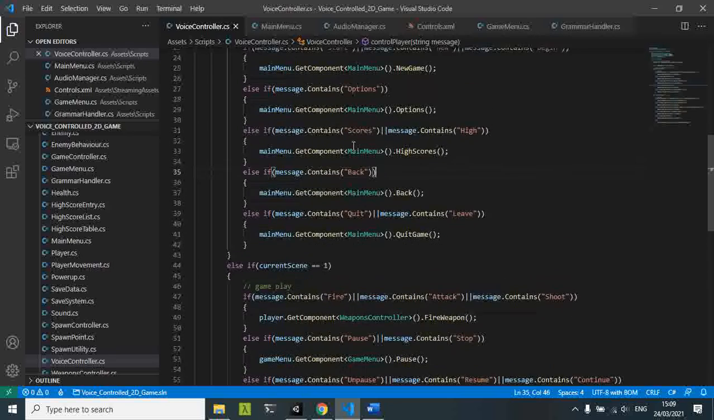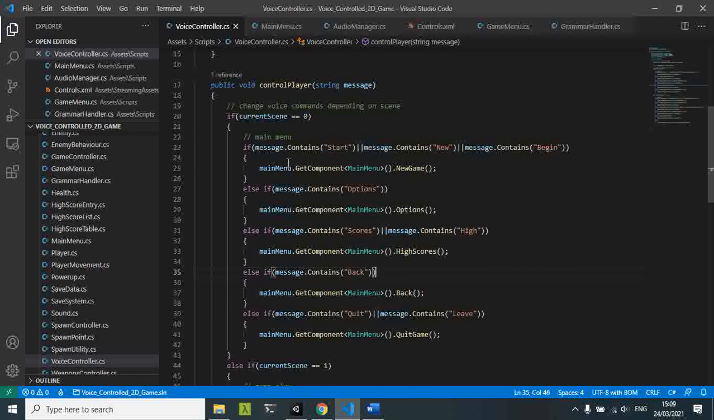I suppose we'll show a basic example of the main menu. So say for new game, for example. If the user said something like start new game, that's going to come through in the message. Start is there. The word new is also there. So we've already got 2 out of the 3 things that we would need. So that's going to go into the main menu, into the component, and activate that function.